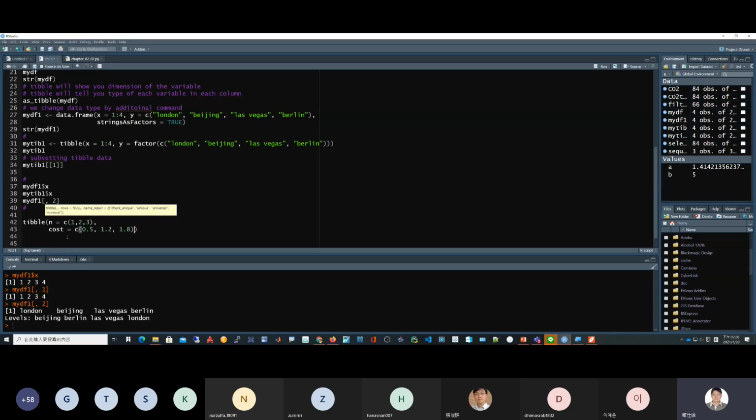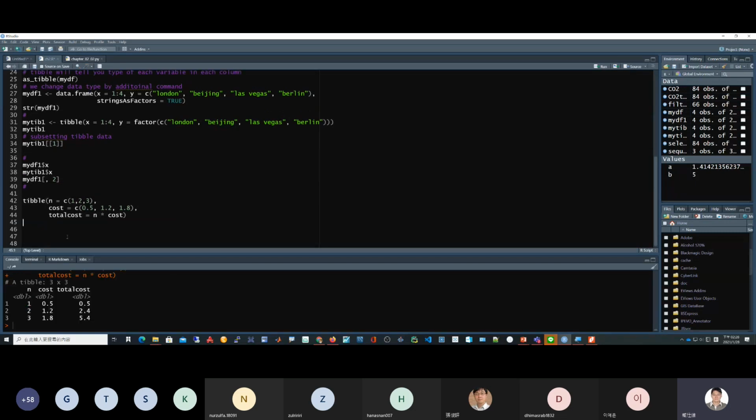Okay, and then total cost will be N multiplied by cost. Okay, so that will be very straightforward to create a table like this. N is the number of items, and cost, and then total cost. Okay, it's very straightforward. Then you can create a table like this. So that is a short conclusion for the table data set. Then we can move on to the next one.